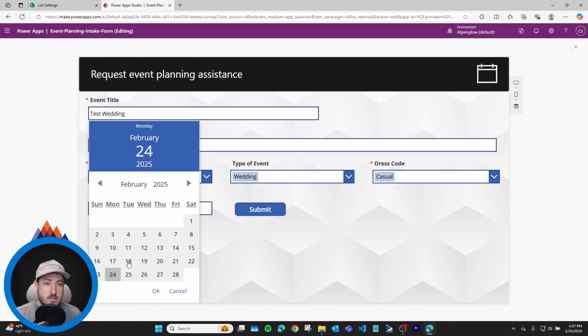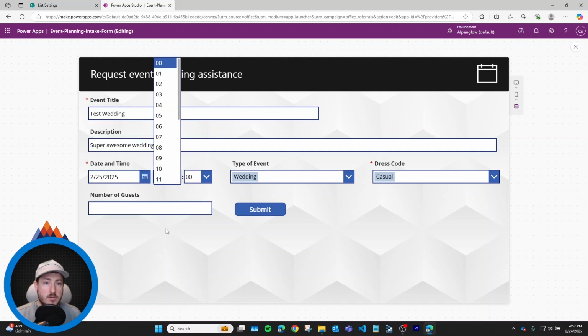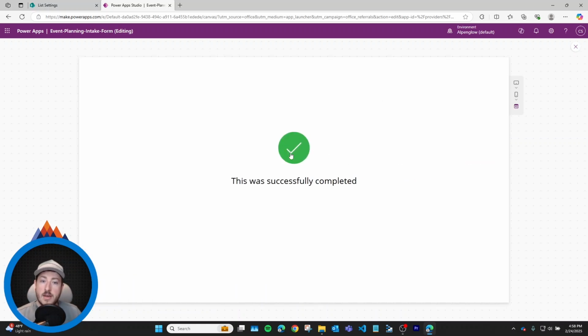And let's pick a date, since that is required. Tomorrow, it's 11 o'clock. It's a wedding, it's casual, and there's going to be 45 people there. Let's hit submit. You'll see a thing for a second, and then we are taken to our success screen. So at the moment, we don't have a way to get the user back to the other screen, but we have successfully, no pun intended, sent them to the success screen.